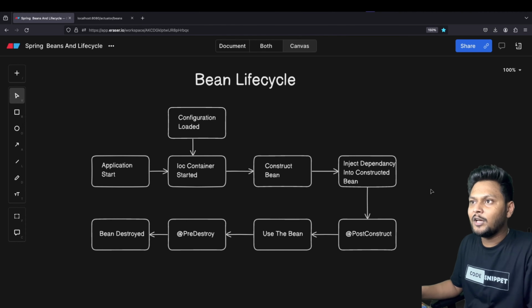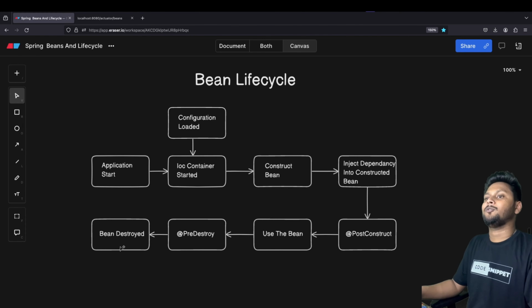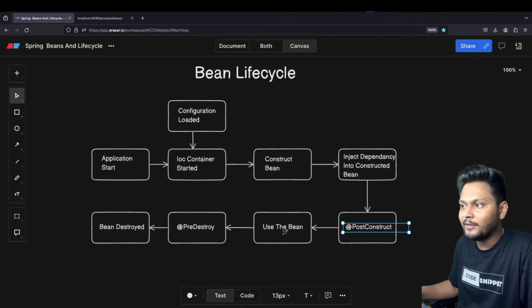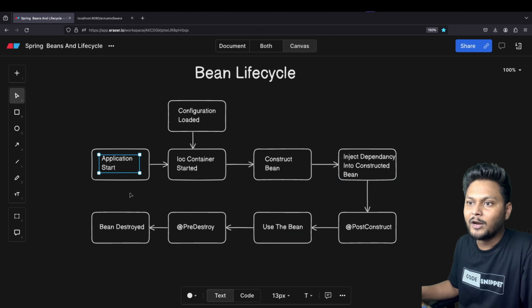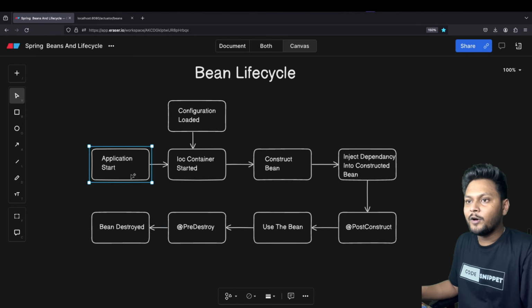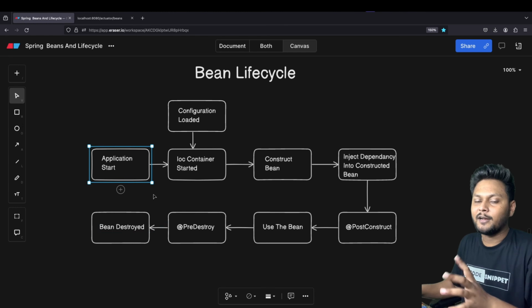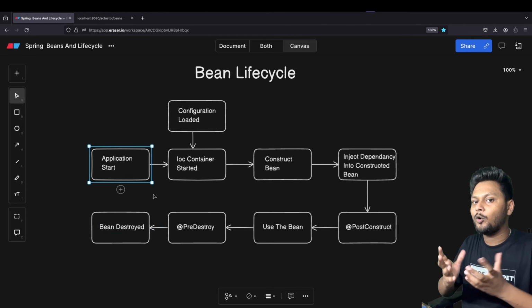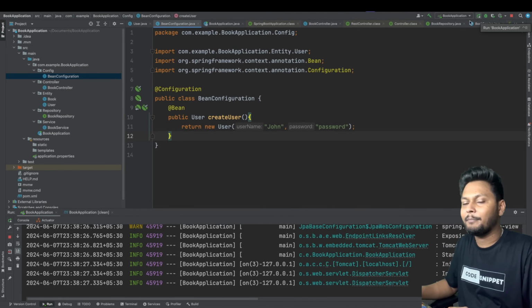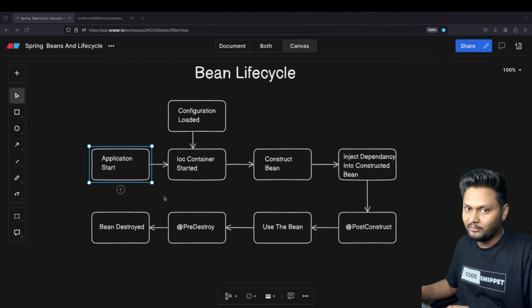Now this is the potential life cycle of our bean. So this is how it looks. These are all the steps through which your bean will go, from your application start until the bean is destroyed. First, your application will start. Your Spring Boot application will load when we click on run. When we run your application, this application will start.